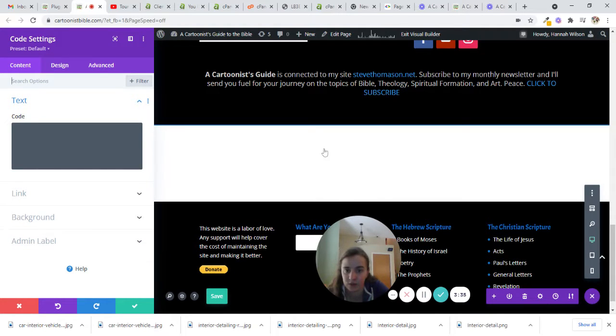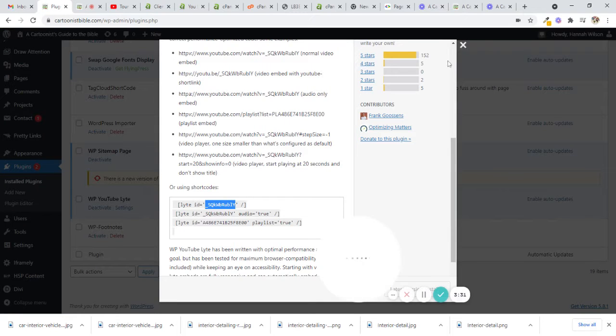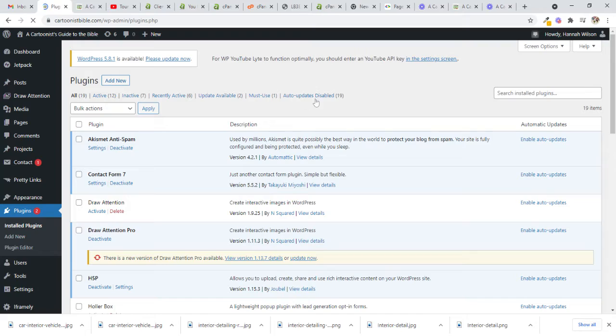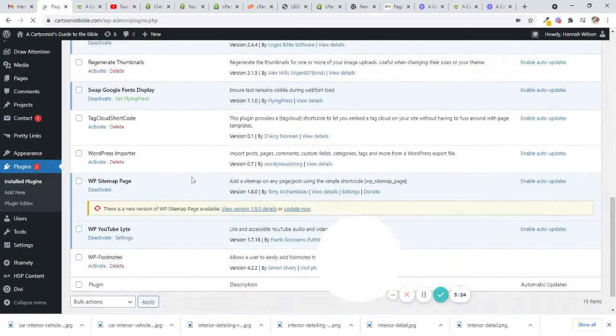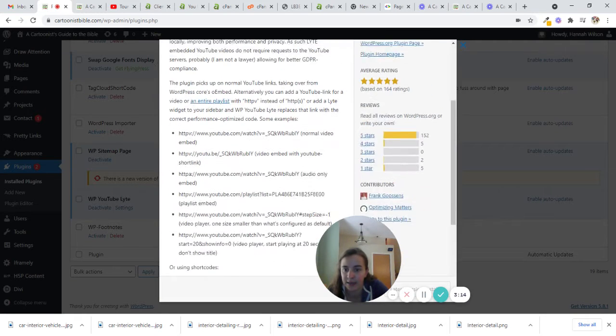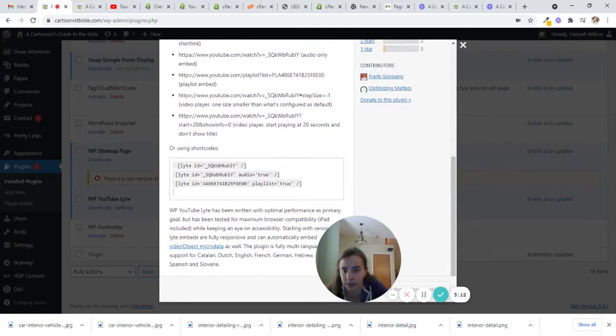And you'll find the code that you need in the plugins section. So go to plugins and scroll to the bottom and click on the view details for this WP YouTube Lyte plugin. And then you'll find the shortcode that you need right here. It's the very first one. Just copy that.